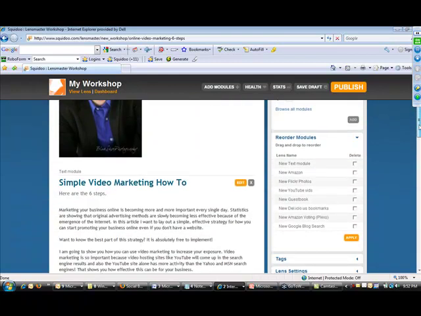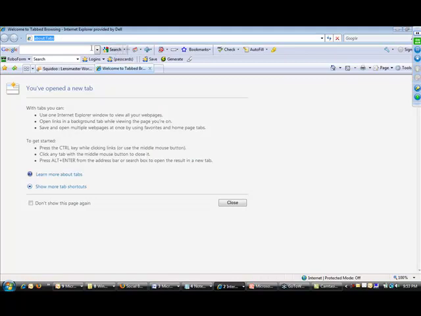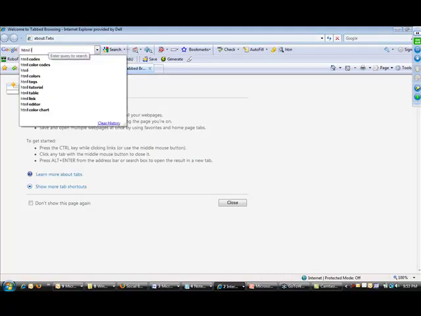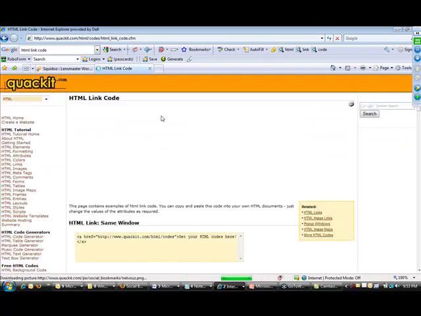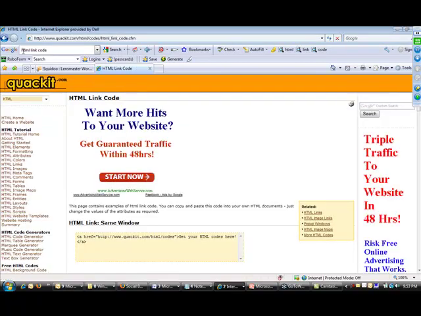Now a couple other things that you do want to do for this exact process is you want to put in an HTML search engine friendly anchor text link. So you need to go over to Google and type in HTML link code. I don't have that code memorized. I probably should by now. I use it all the time, but I still use these sites out there. Quackit is a good one, but you can just go to htmlcode.com and it will just highlight this.